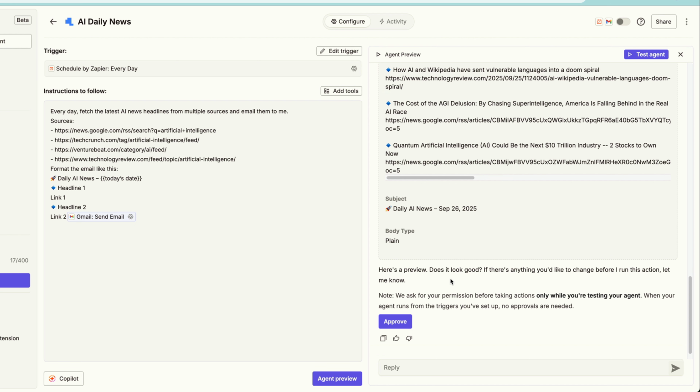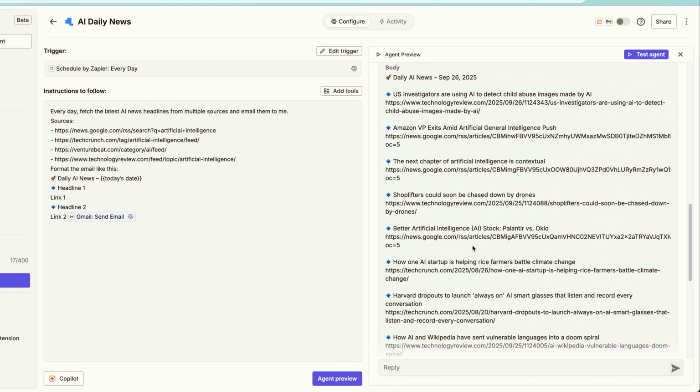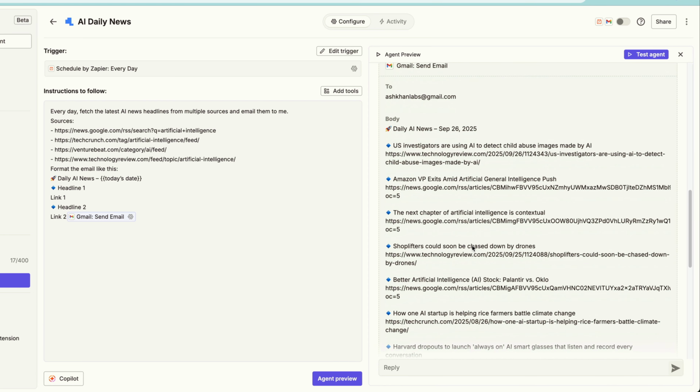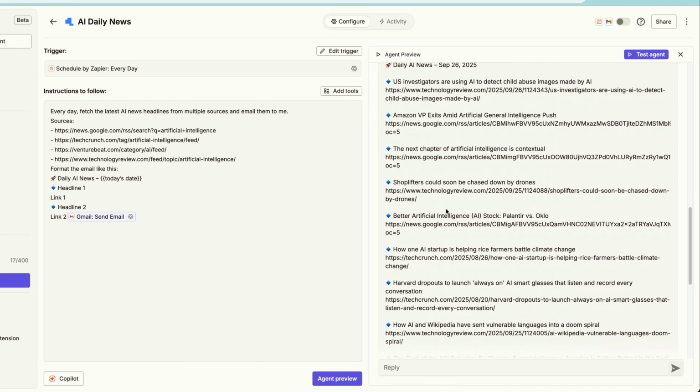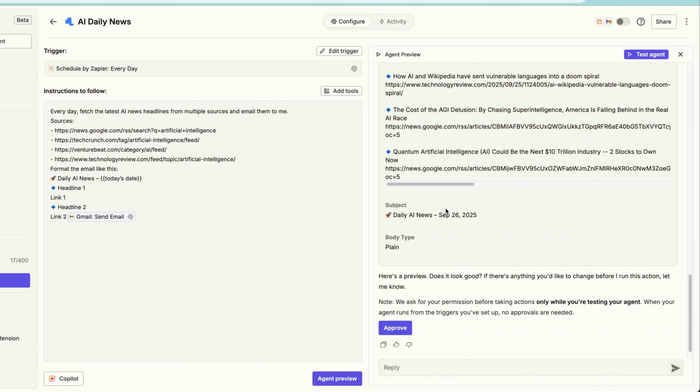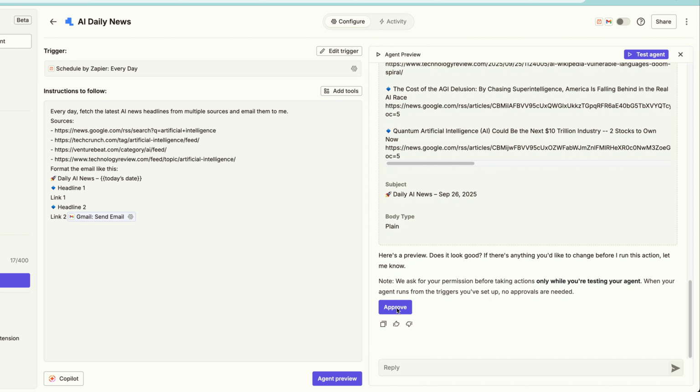That's now been completed. So here you can see it says approve. What it's done is, if I just quickly scroll up, you can see this is the kind of format that it's going to generate for me. I can have a look at this. I can see it's sending me the email. This is the title, and these are the links of the articles. And if I'm happy with this, I could just click on the approve button.